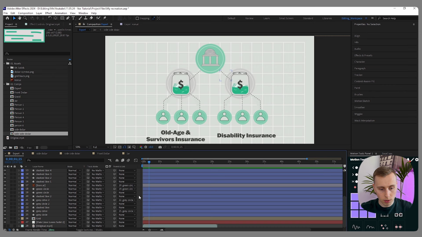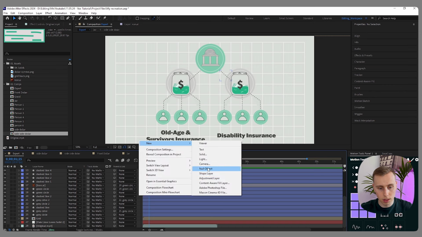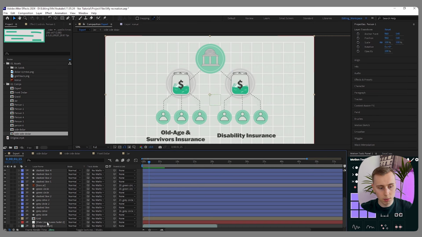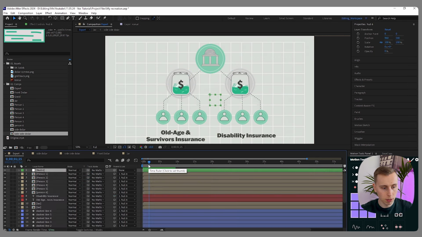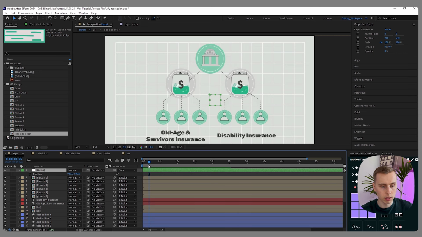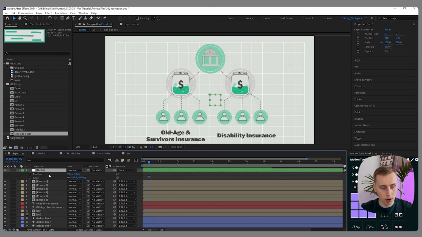Okay, so to create this animation, maybe let's also put the original layer at the very bottom so it's not confusing us. And let's right click here, create a new null object, select everything except for the original layer and maybe also except for the background and connect it to this null by using this pick whip. Open the position by clicking P and then also open the scale by clicking Shift plus S. This way you open 2 parameters.